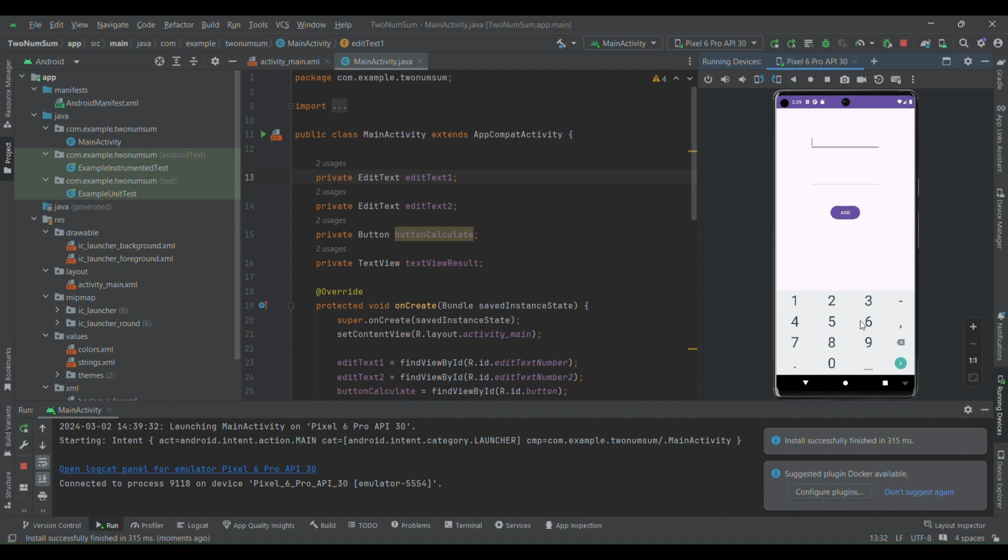So let's just give it two numbers. Say 6, maybe 3. And I'm able to see that I'm getting a 9. So that means our app is working the way it's expected to.